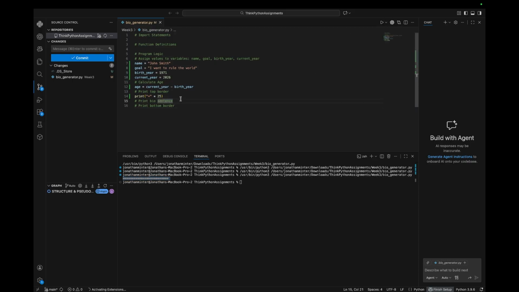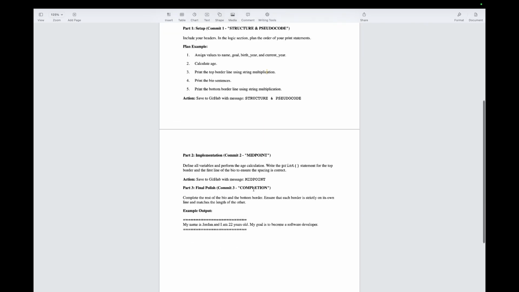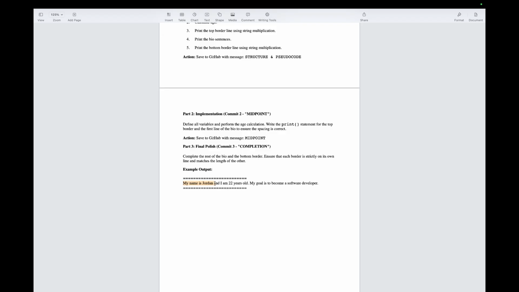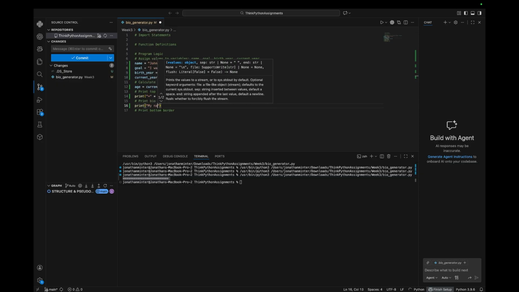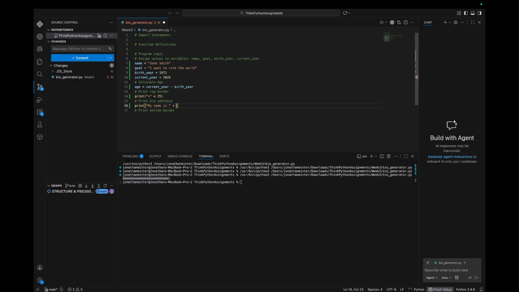And now I'm going to print. It said to print part of the bio sentence. Okay, here's what it should look like: My name is Jordan. I'm 22 years old. Okay, I can just print that. So print my name is, well, it's not Jordan, it's this. So now this is where I'm using concatenation. My name is name.